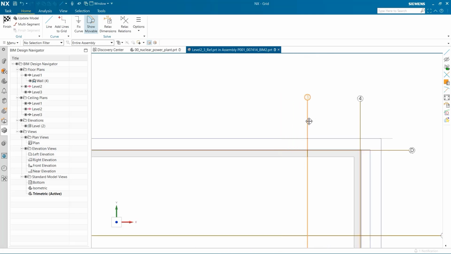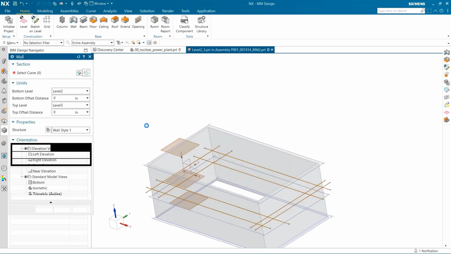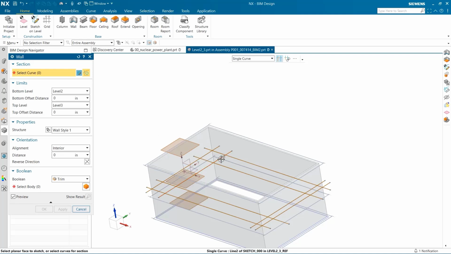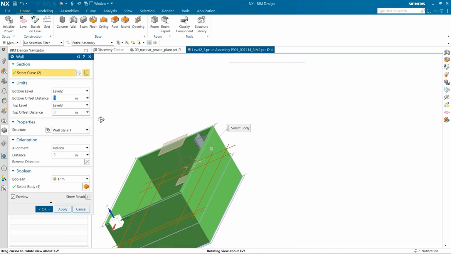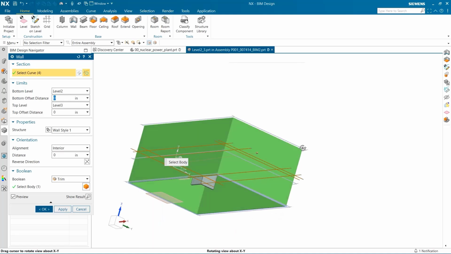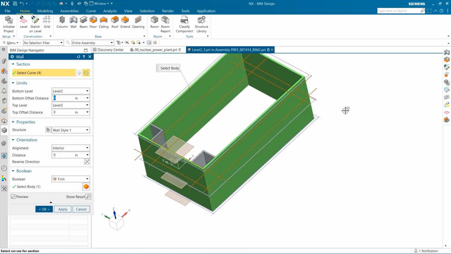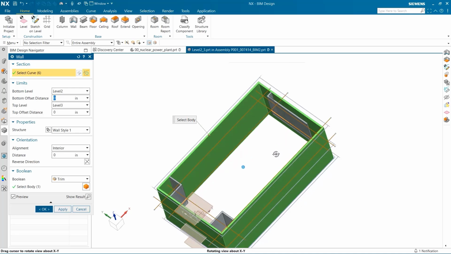I think this line is a little far, so I'm going to move it a little closer to the interior wall. Again, using the wall command, I select parts of the grid lines to make my interior walls. Making sure that the levels selected are 2 and 3 will ensure that the walls only go from the second floor to the third floor. You can see how quick and easy it is to make a building using the BIM Navigator.